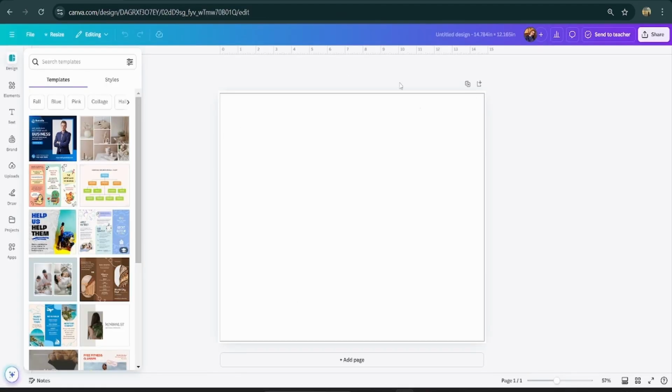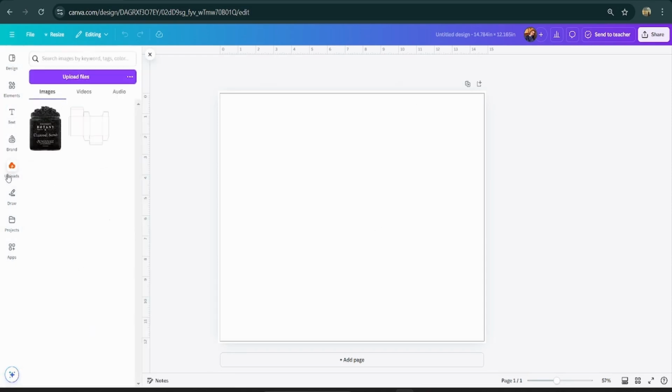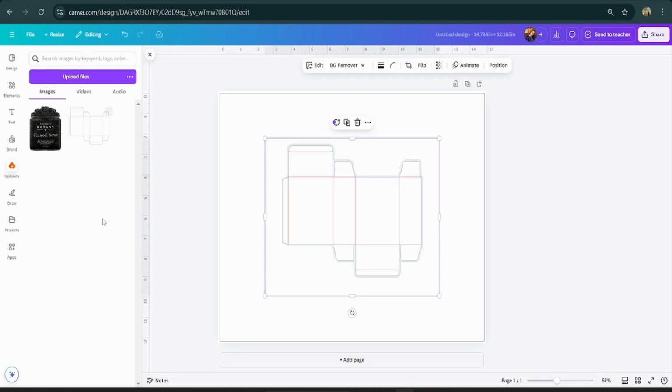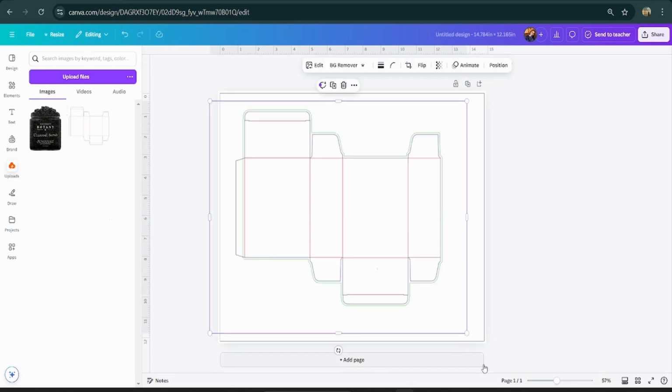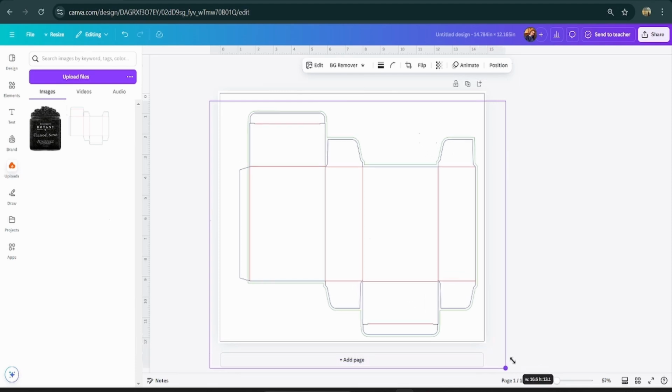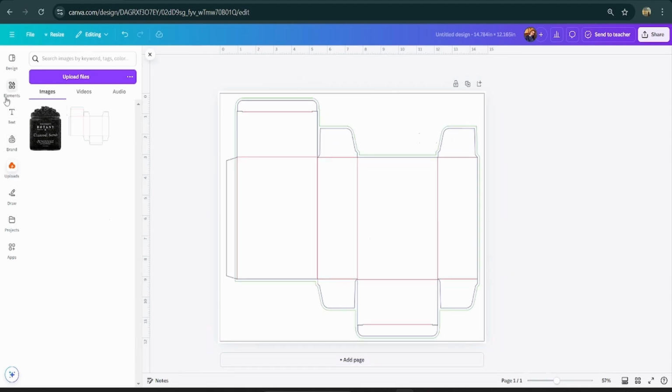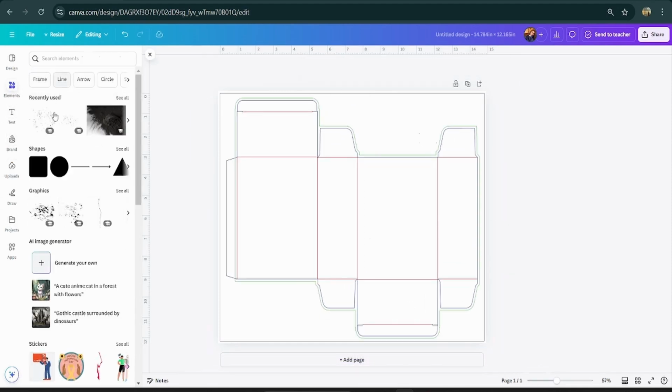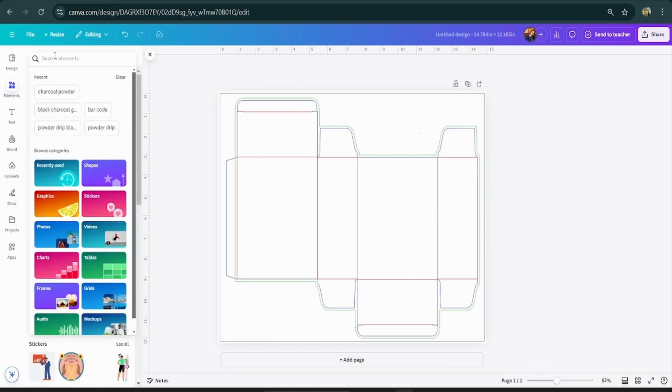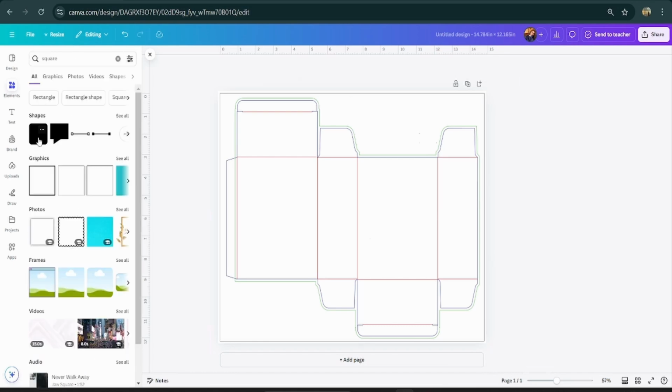So here we get the blank page. Now we have taken the screenshot earlier, as I told you. Now we will simply use this screenshot and drag it to the maximum size like this. Now we will take a square from the element section. In the element section, we will search for square, choose this, and arrange it roughly as I'm showing you.